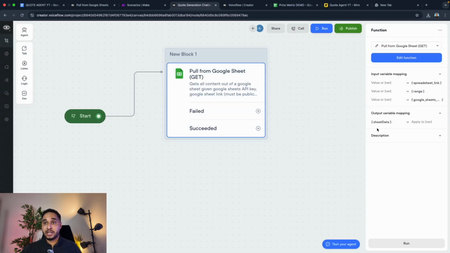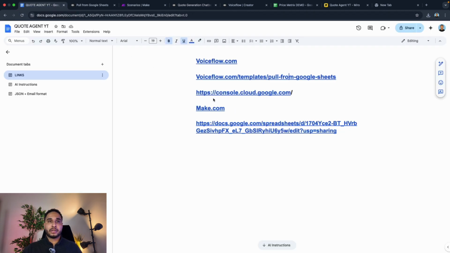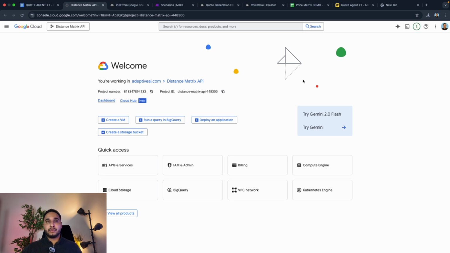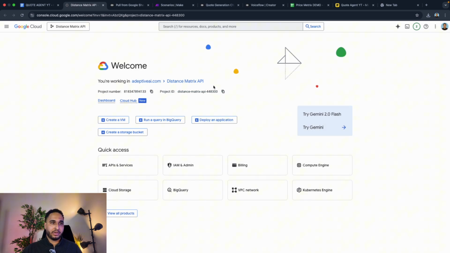Alright, so once you have changed the content to sheet data, we have to search for our API key or create our API key. So once again, go back to the Google Doc, and then you'll see a link to console.cloud.com. Click on that. If you don't have an account, you have to make one first. Once you have done everything, you will see something similar to this, and you have to create a project. Just click new project, give it a name, and then it will send you back over here. Once you are back, click on Quick Access and APIs and Services.